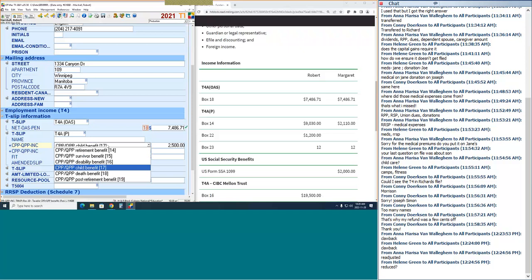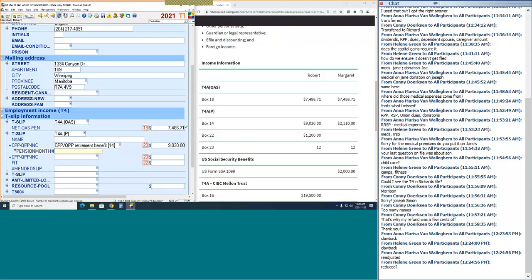So in this case, which you can now do, we're going to have a box 14. Box 14 for Robert is 9030. When I enter that in, it's going to ask me how many months was he retired, or was he old enough to collect CPP? And the answer for that is 12. So I have to enter 12. It's going to open another box because he might have had post-retirement. If he had had post-retirement benefits, I would then go choose the next one.